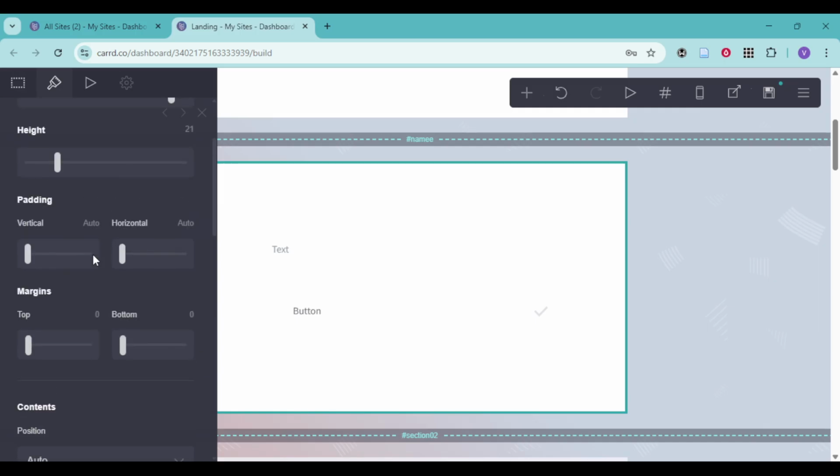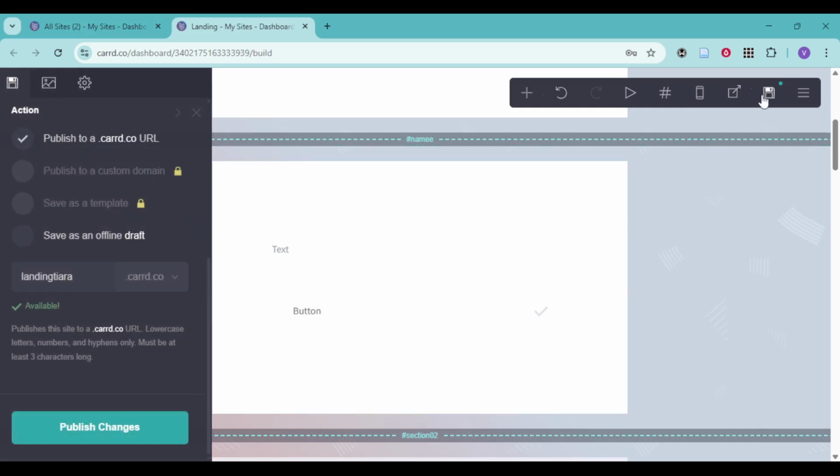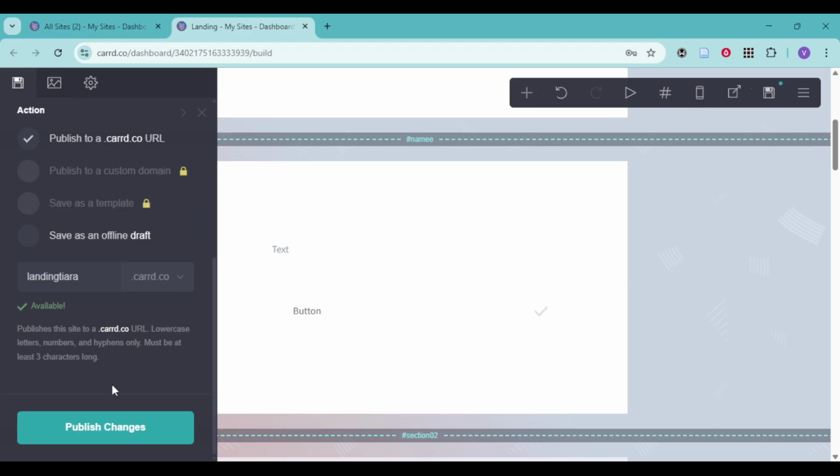Finally, save your changes. Click Save in the editor so your work is stored. You should see the player appear in the canvas. If not, double check the embed code for any missing parts or extra characters. That's it. Your Card site now includes a polished music player ready to enhance your visitor's experience.